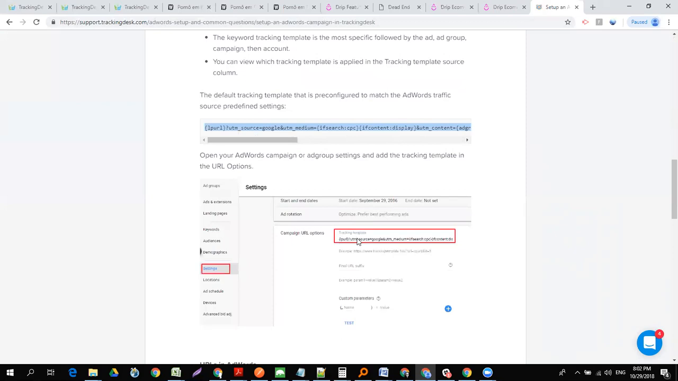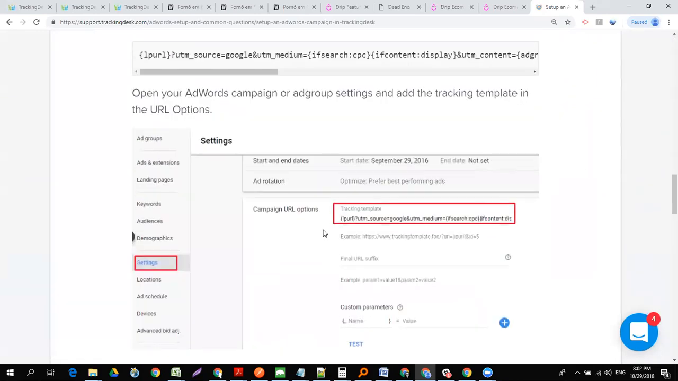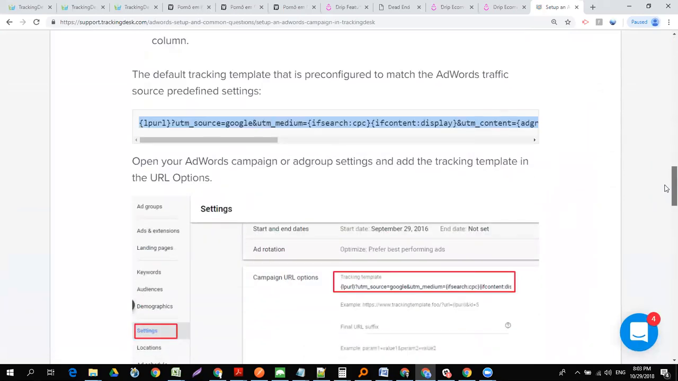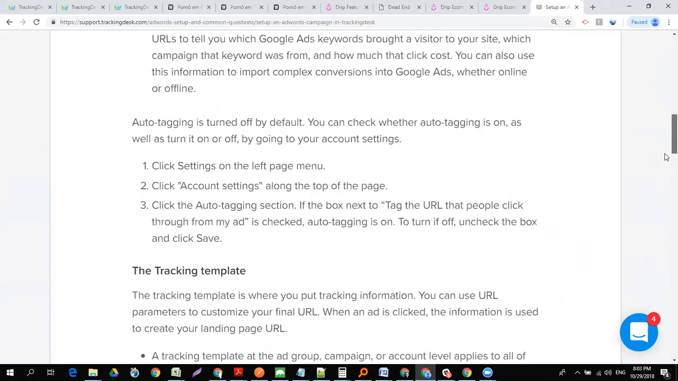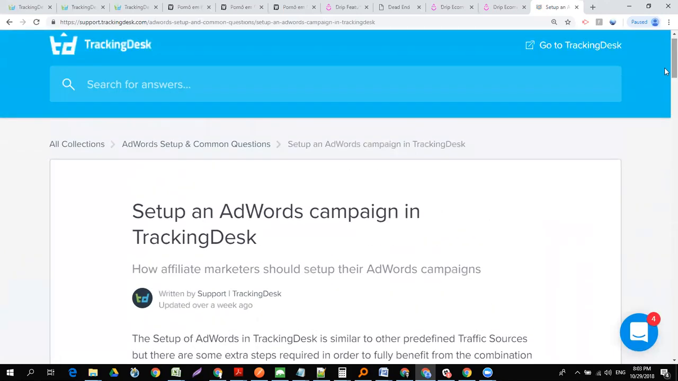So here you have, I implemented this. I think this is working for me. You have the template here, you can just copy paste. It matches the requirements from the traffic source, and you need to have auto tagging turned on in your account, so that those values can be sent with the GCLID into your site and offer link.